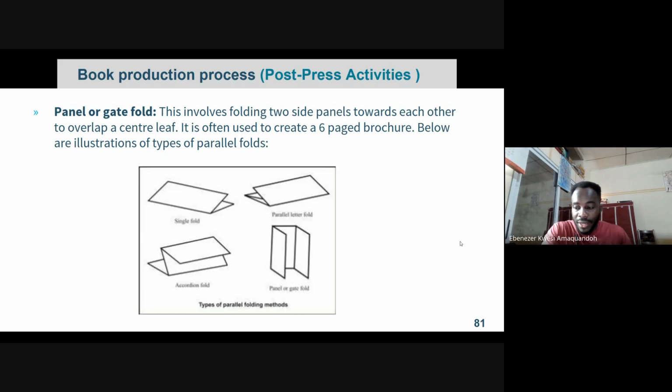Yeah, so any question? If there is no question, our last topic that we will treat is book binding, right? That will be our next one next week. So any questions? If there is none, then we may call it a day, right?